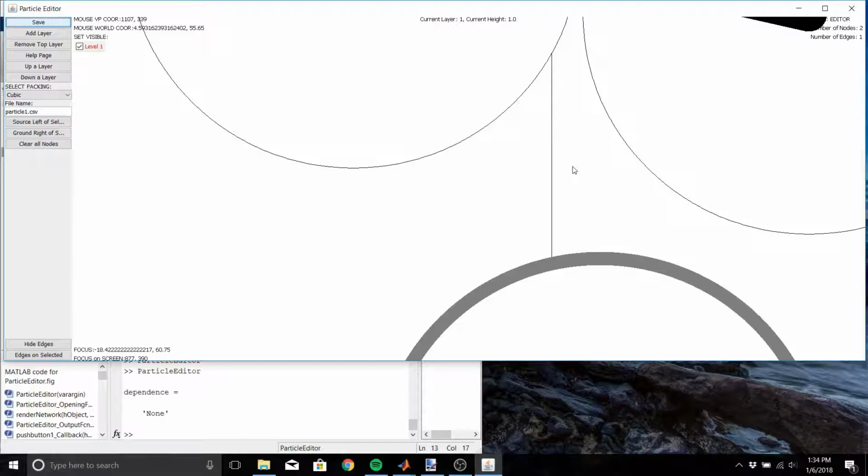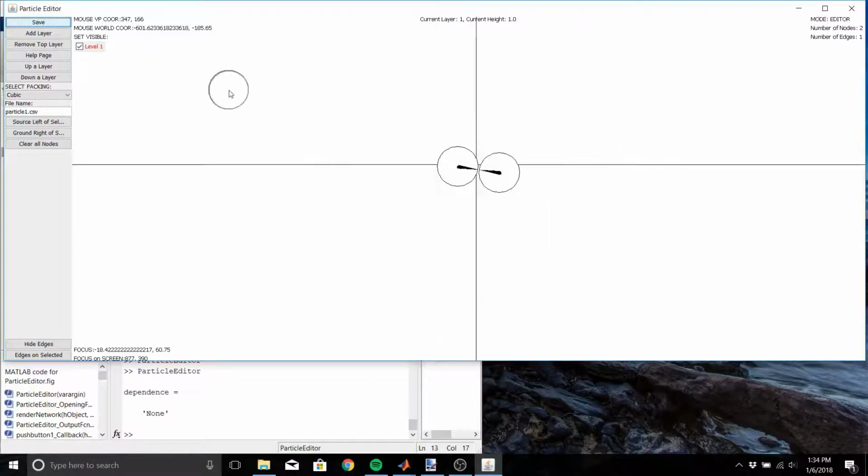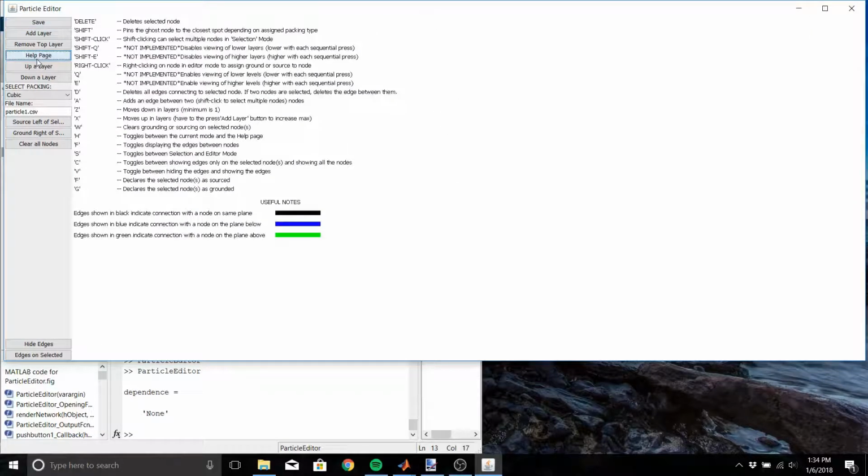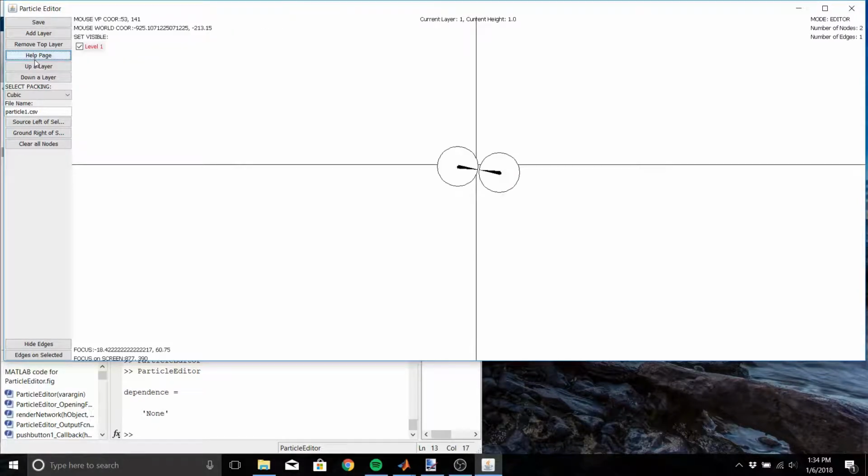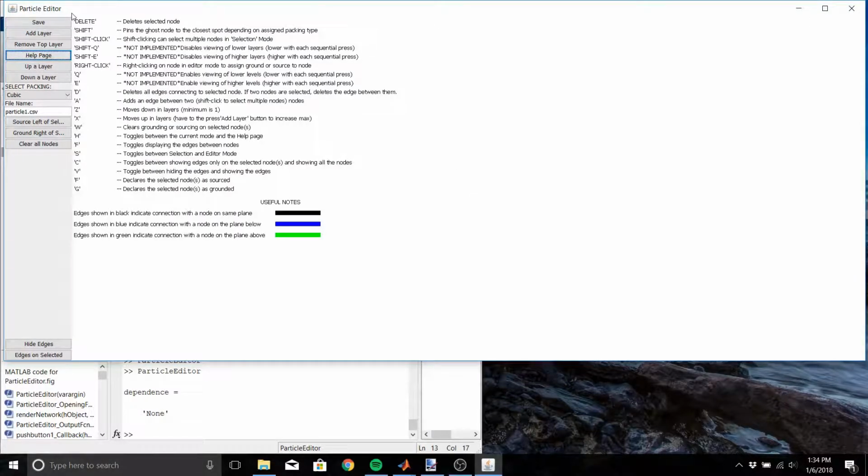If at any point you're wondering about other hotkeys or have forgotten a hotkey, you can press the help page on this left-hand bar, or you can press the H key, which toggles the screen on and off. I will be beginning to explain everything by going down this list.